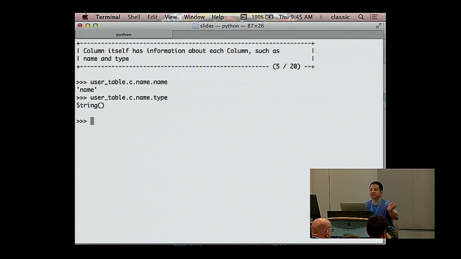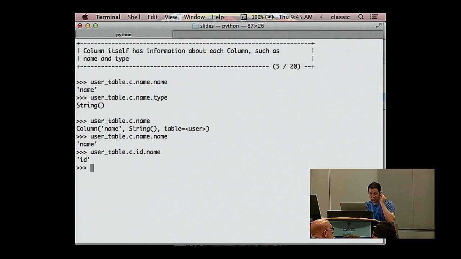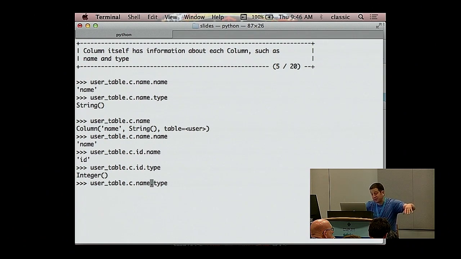So once we're in the .c collection and we say user_table.c.name, that's the Column object within the table. I'll show you that again. That itself has a name field, which is, in this case, name. I'm assuming there's an ID column. There's always an ID. Yeah, ID. It has a type, which shows what kind of type it is. So the name column's type is String. Is that okay? Is that right?